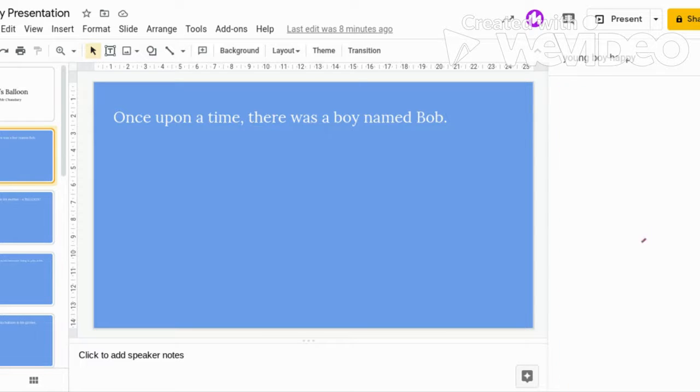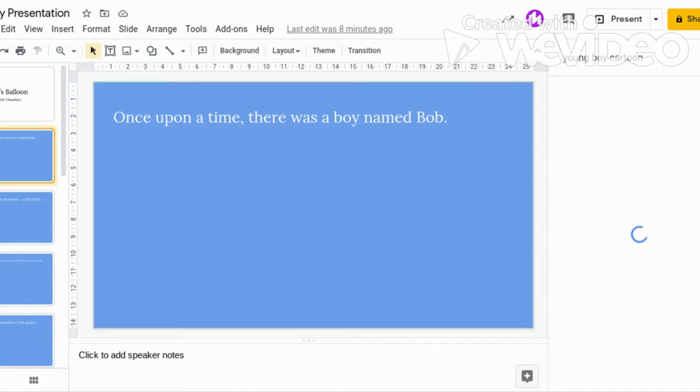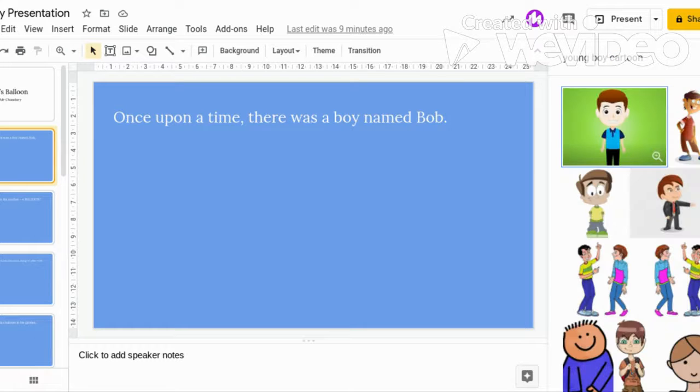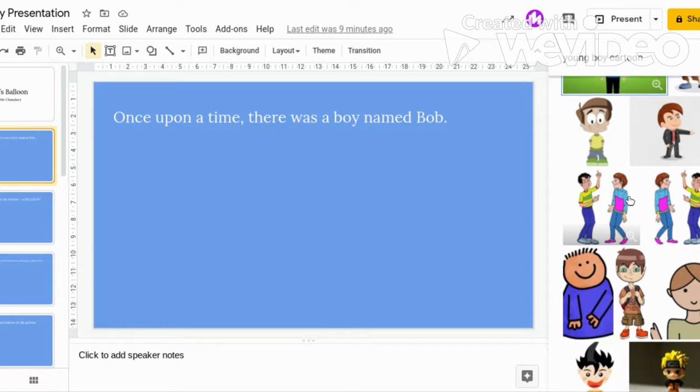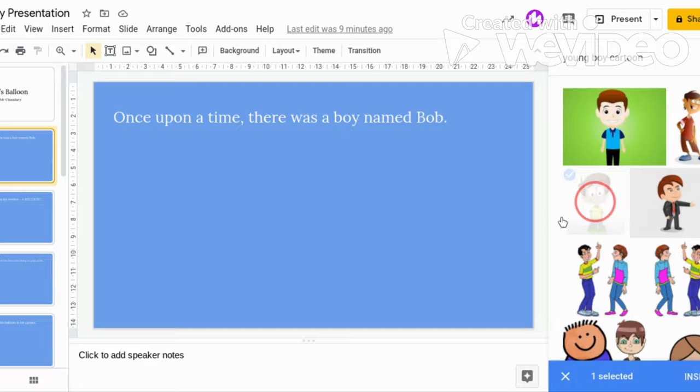happy, and this should bring me boys who look happy. I may also type in cartoon. So this should bring me images which are cartoon of young boys. So I may think about which one I want to use. Okay, so I'm going to go ahead and use this image here.